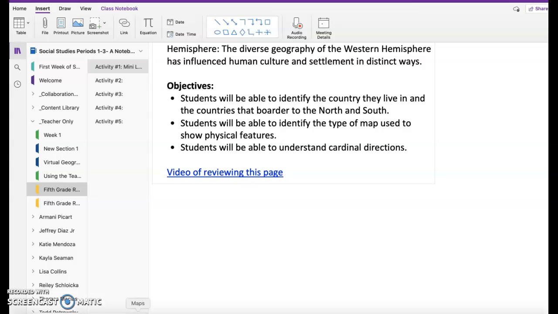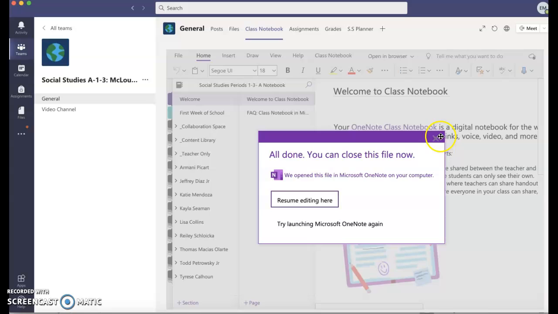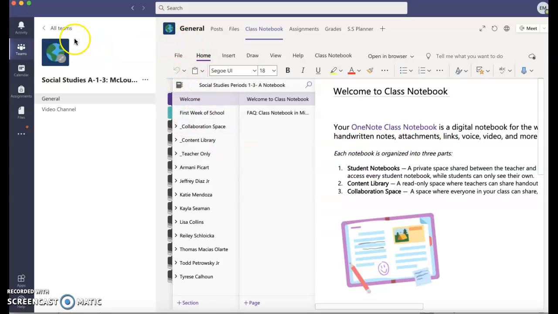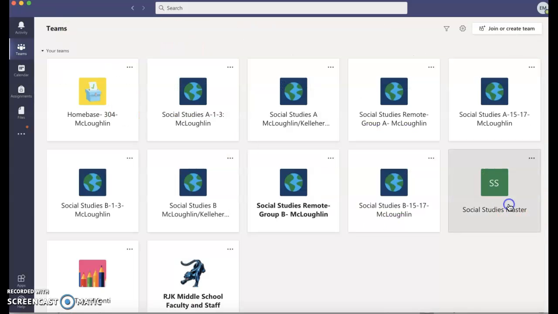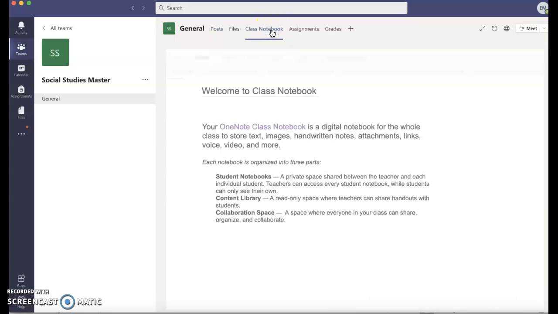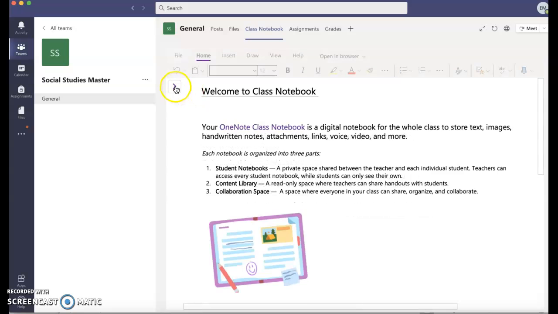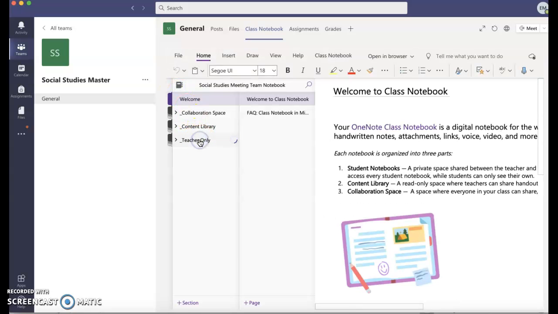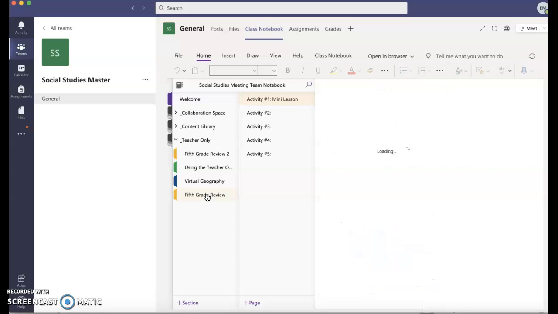So now if I go back to Teams, because right now we're in the app, and I go back to our social studies master class notebook, teacher only, it will be right here. This is the section I just moved over. And that's how you move a section, we'll copy it, not move, from one to the other.